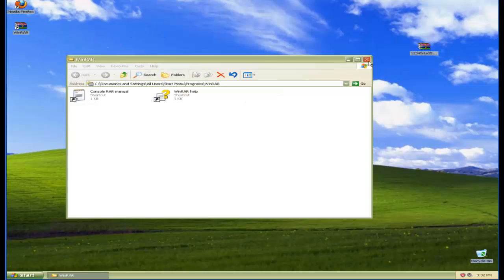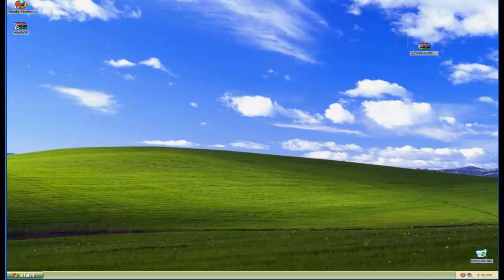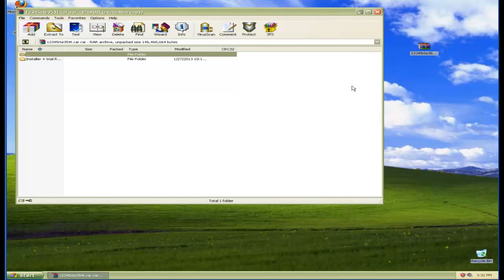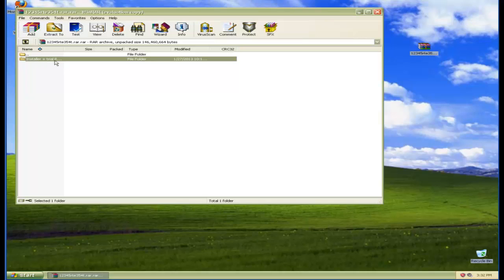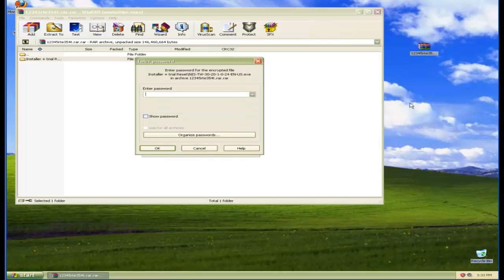Alright. Now, as you can see, it now has basically a stack of books. I wonder why they actually did that. I don't know why. As you see, now you have this folder, installer plus trial reset. Now, like I said, I have to put in a password, but I'll put it in the description so nobody copies me.